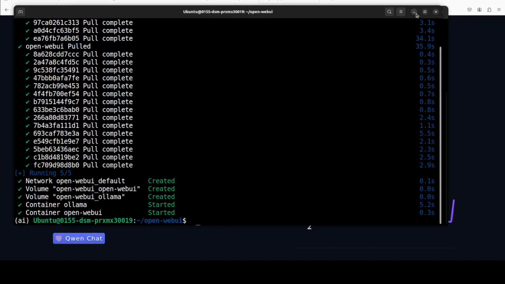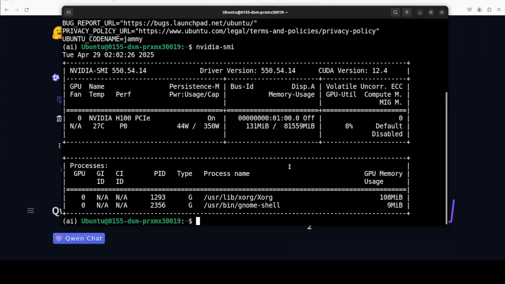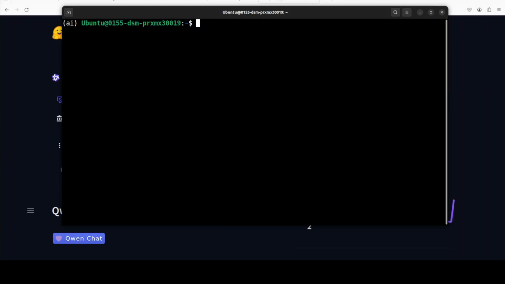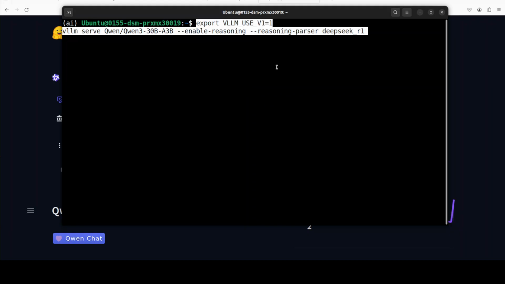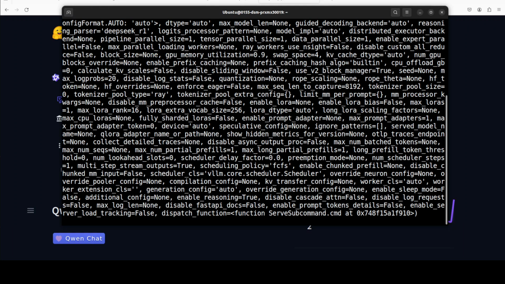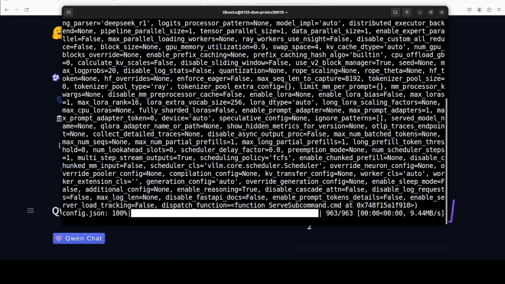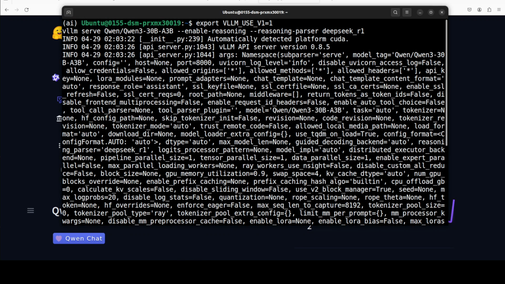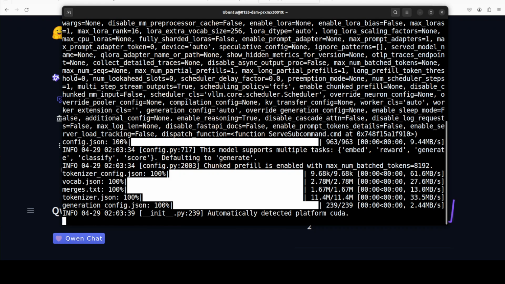So this is my text generation web UI, and for vLLM all I'm going to do is run this command. This is going to download this 30 billion parameter Qwen3 model. So let's wait. And you saw that when I ran this model, I was running it with reasoning enabled. All of these models are reasoning models. Anyway, it is going to start the download very shortly.